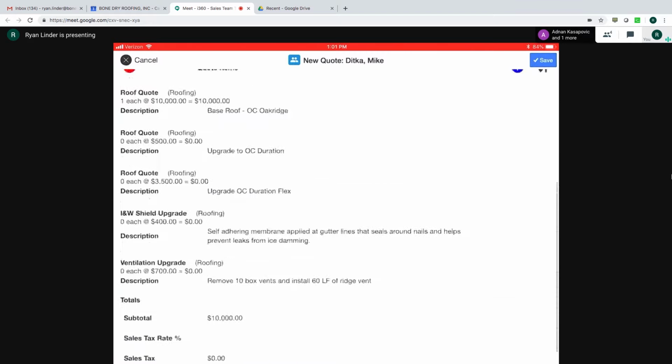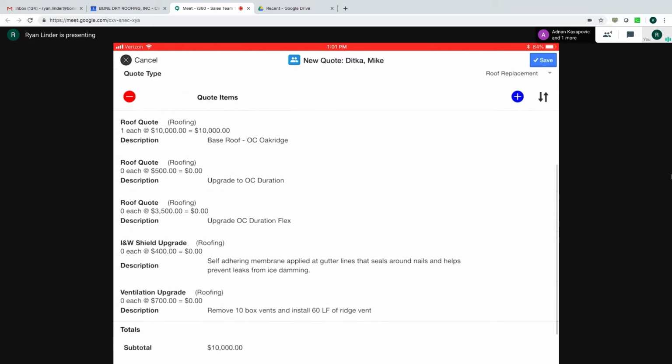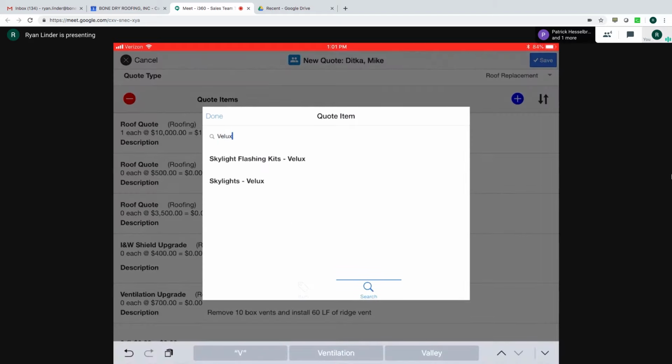Now I've got all those items in here. If there's a skylight on the house and we need to give a price for the skylights, I'm going to go up to the top here and I'm going to click the plus again and I'm going to search for Velux. So the skylights dash Velux is just purely the actual skylights themselves without flashing kits. And then the skylight flashing kits are the corresponding flashing kits.